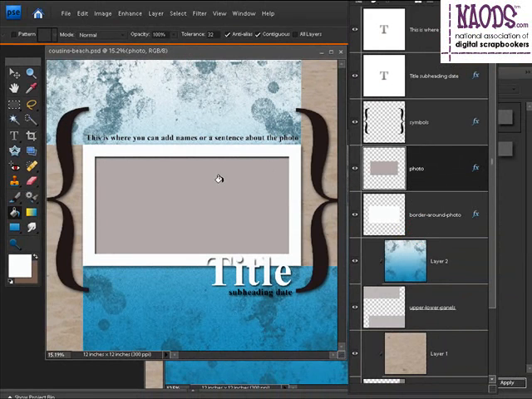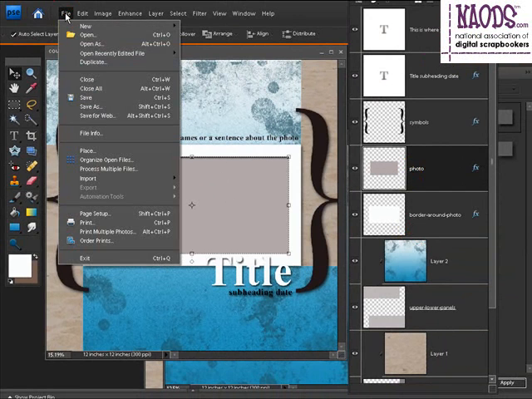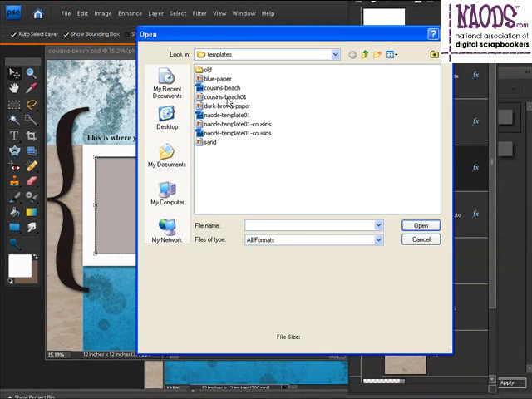Next, I'm going to go to this inside area. That's where my photo is going to be. So I click on the box that says photo. I go to File and Open, and I'm going to find my photo.